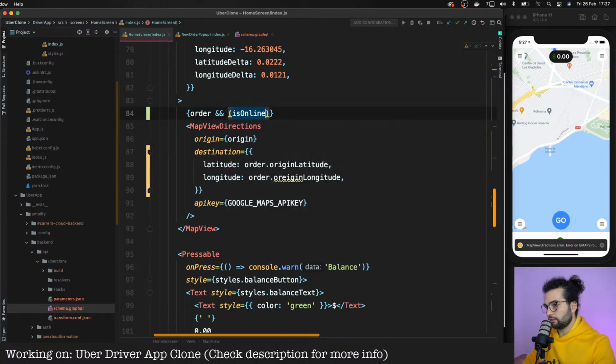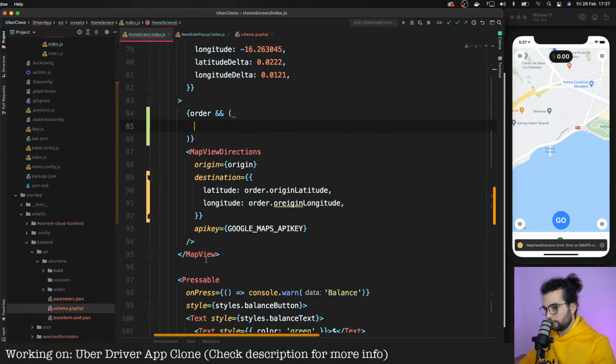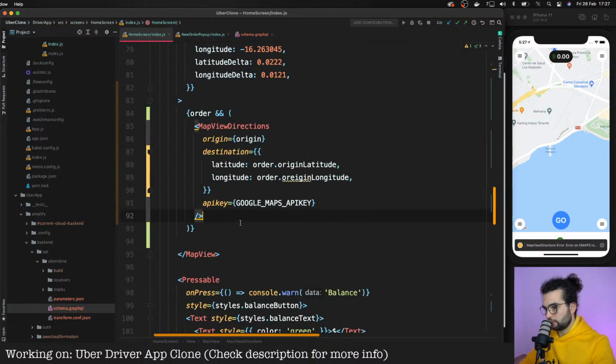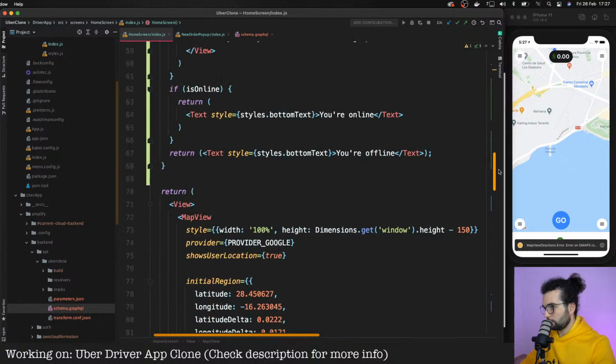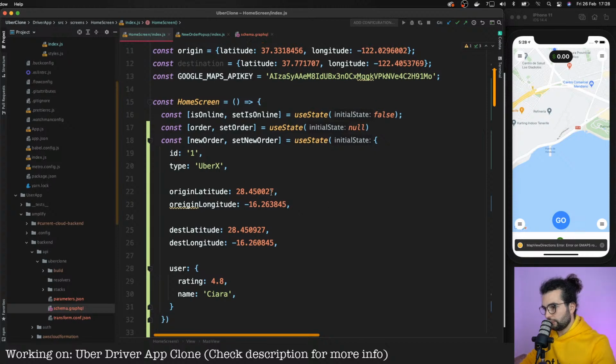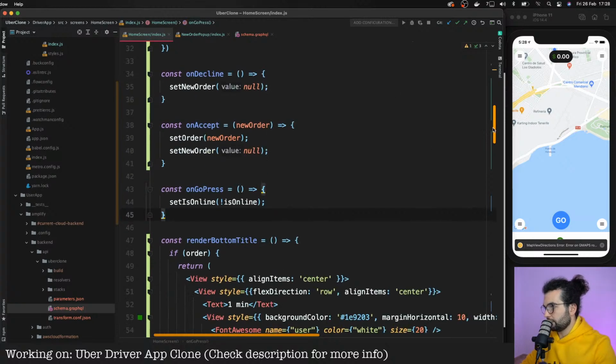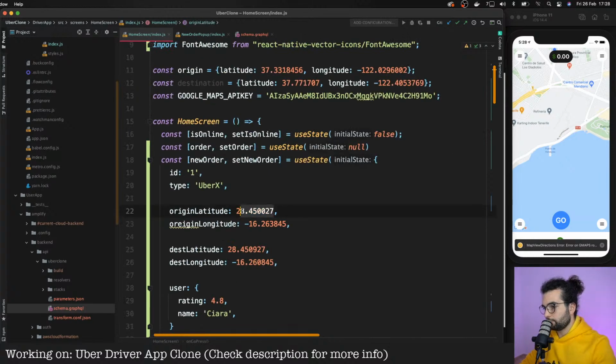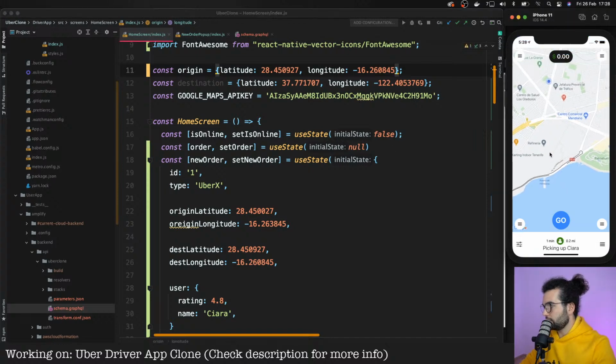So if there is an order, we display it. Copy paste it here. And for initial positions, we will need to query them. But yeah, let's just copy this there just to see if it actually works. Save. Yeah, it somehow shows us these directions.